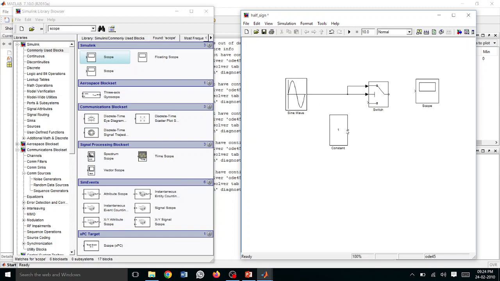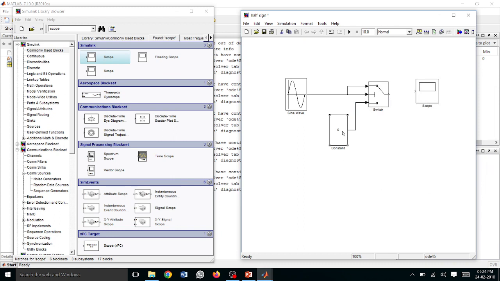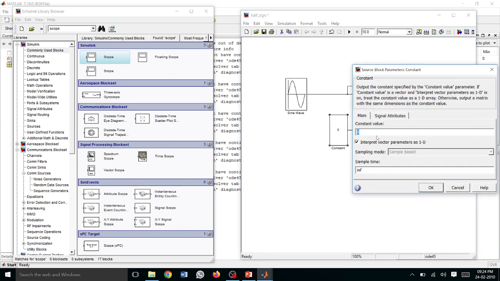Then we have to give the levels, right? So we are going to give the levels from the constant. We are going to fix the level as 0. If it is above 0, we will get the wave. If it is below 0, we will not get the signal. So this is the constant, we have to fix 0.